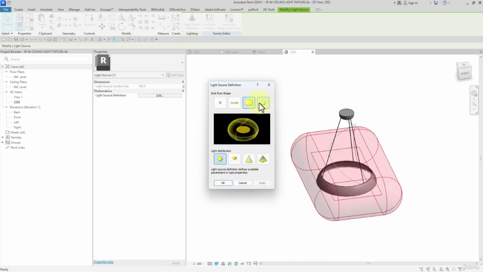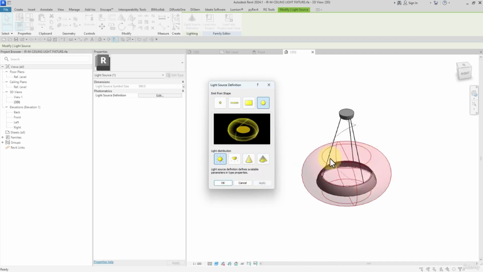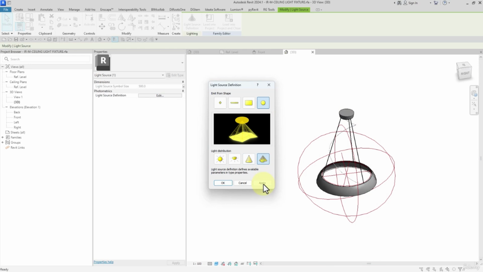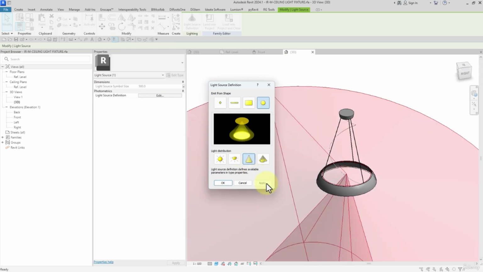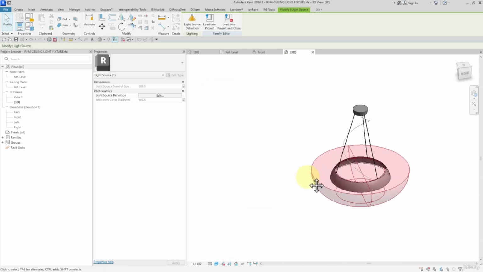Here we specify the shape of the light source. Watch this. The plane, a disc, a rectangle, or a point, and then in light distribution, spherical, as you can see, or down, or spot, or photometric web. And this is usually used in architecture actually. But I want to choose this, or I can choose the other one.